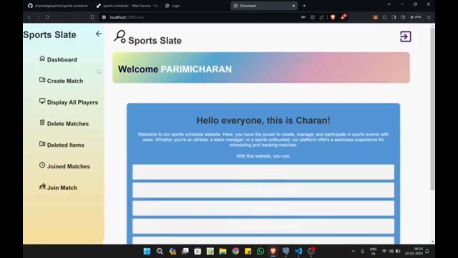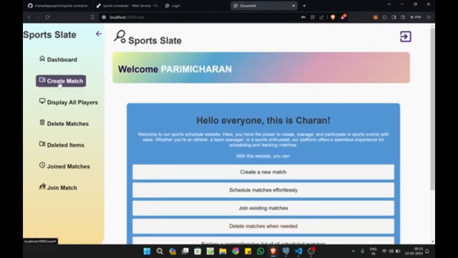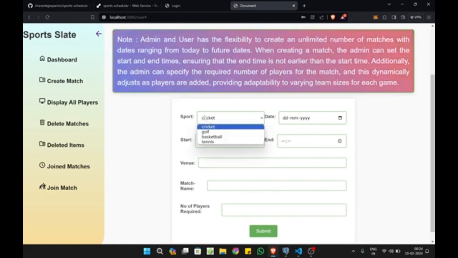This is the player login, and after the login, here we can see where we can create a schedule, join, anything we can do here. Let us create a match here. To create a match, you have some sports, right? The sports can be created only by the admin. The admin is given the option to create these. Let us create a match.